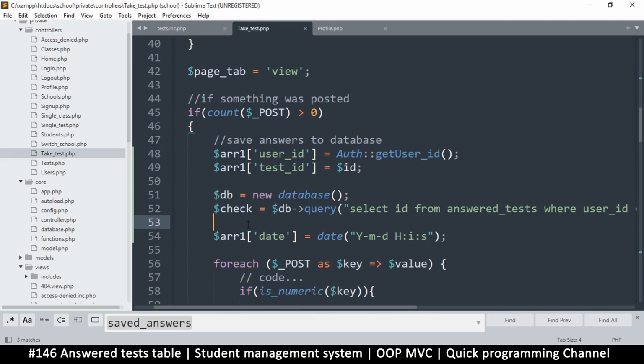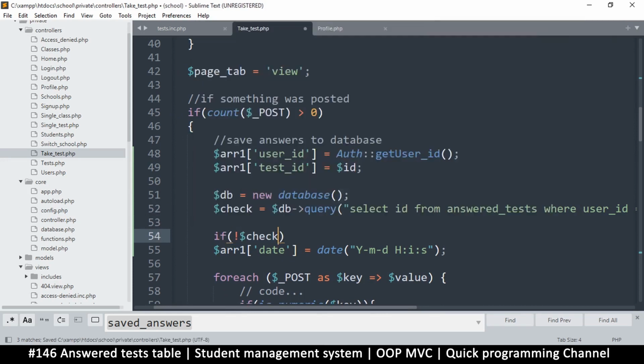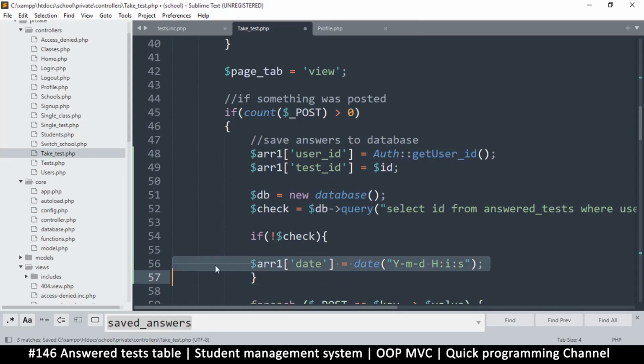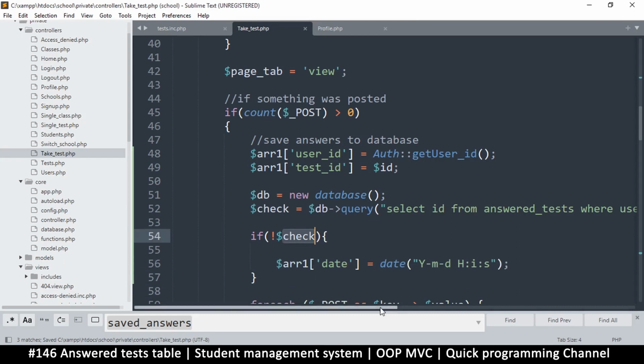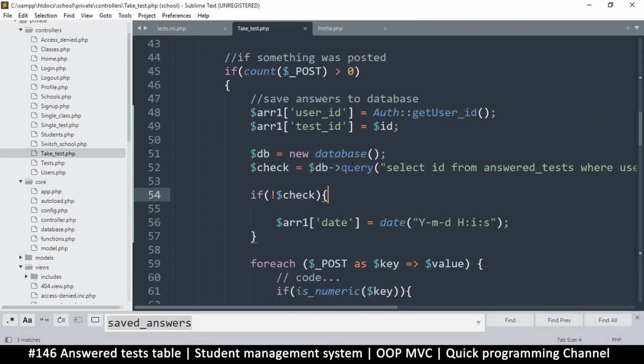But if we don't, then we insert an entry. So I will say if not check like this, then we're in business. Okay, like that. Then we move this in here as well. So if not check, if it's there, ignore. If not, then we have to run an insert.